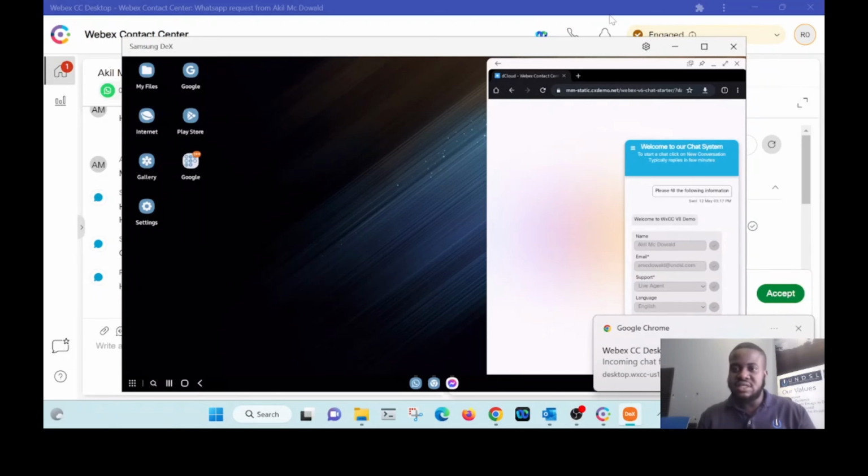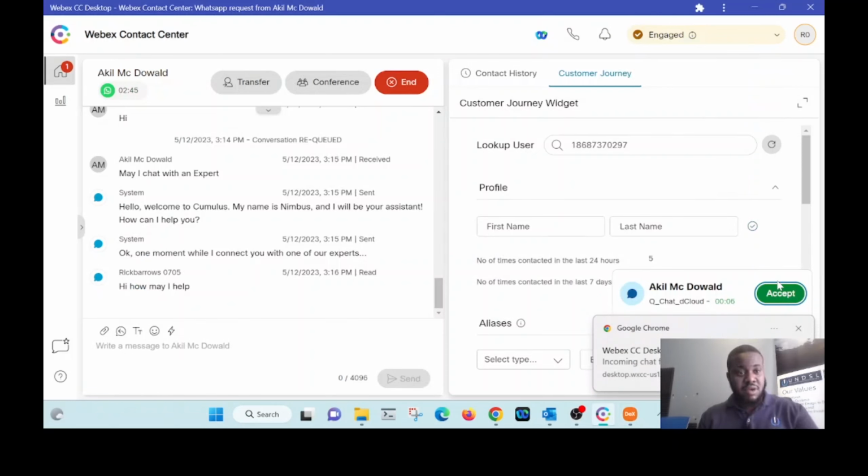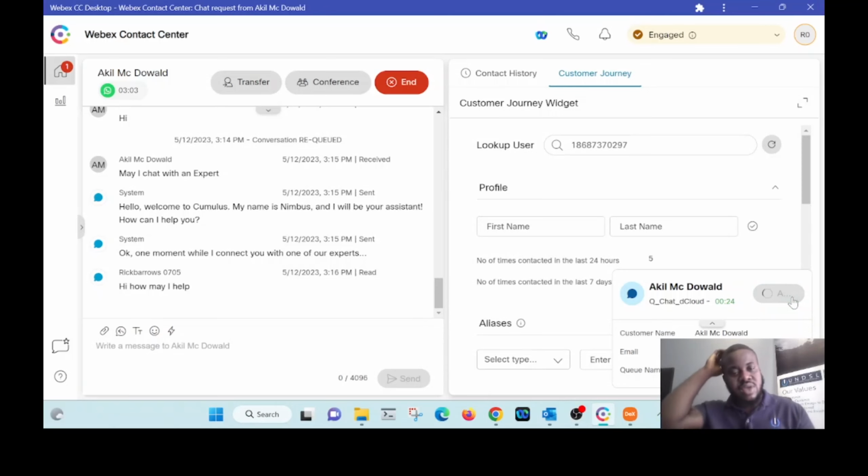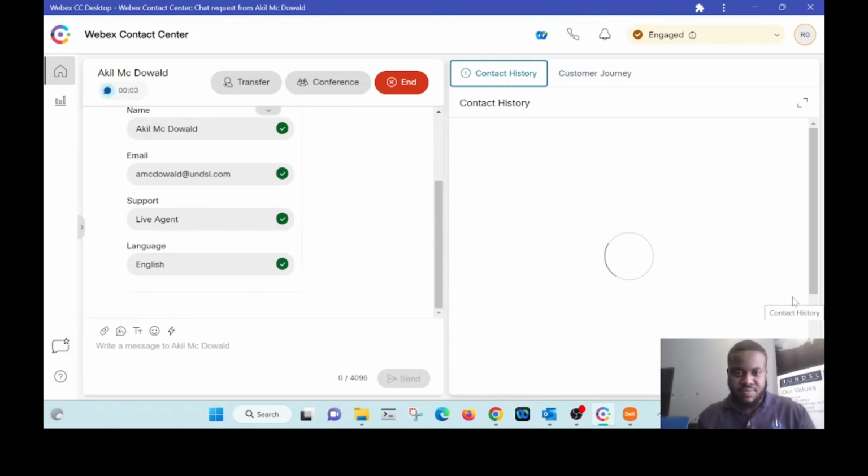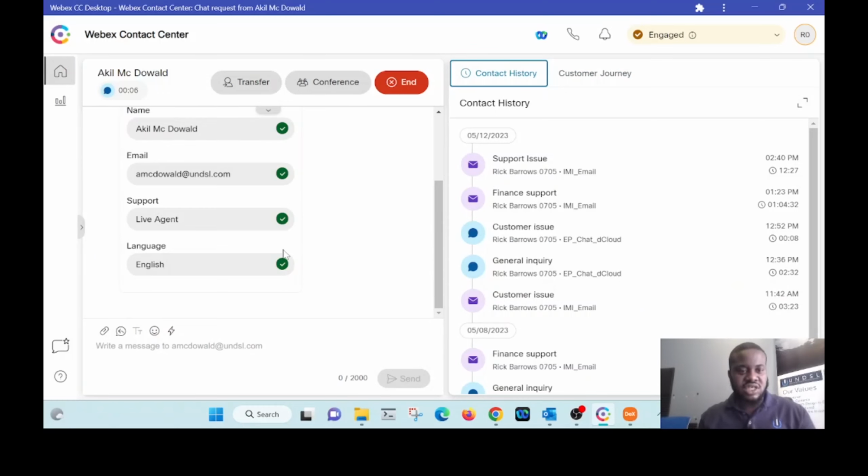And the request now comes into the agent. Remember, we're still on the WhatsApp conversation, but now we're able to accept this chat that came in from our mobile app. And as you can see, it's a different queue, the chat cloud queue, as opposed to the previous one with WhatsApp that was the actual WhatsApp queue. And when we accept this one, we're able to see the conversation that the customer was having with the system before we continue. And just as with the previous chats, we were able to see also the contact history.